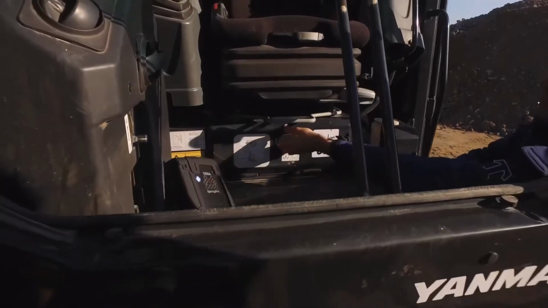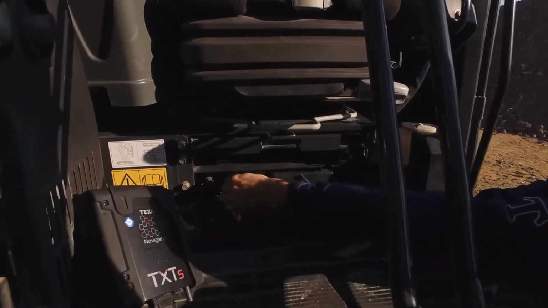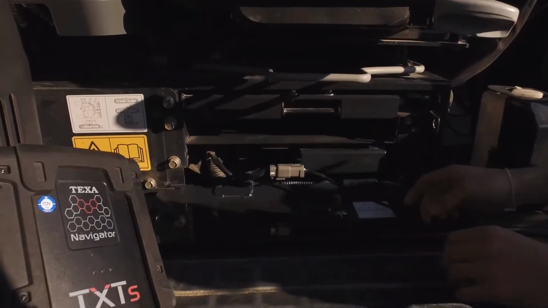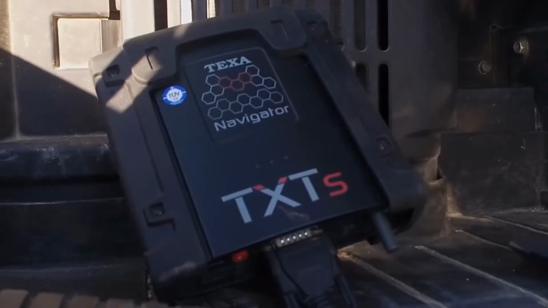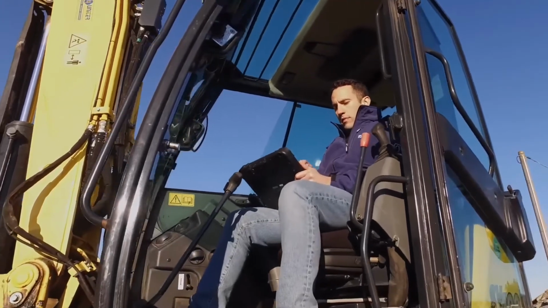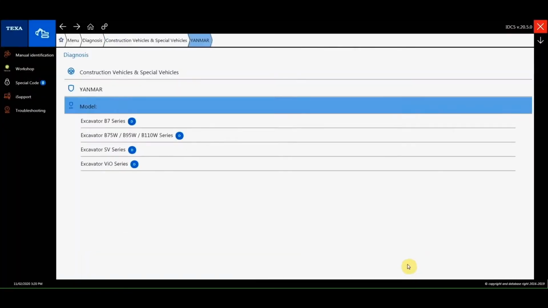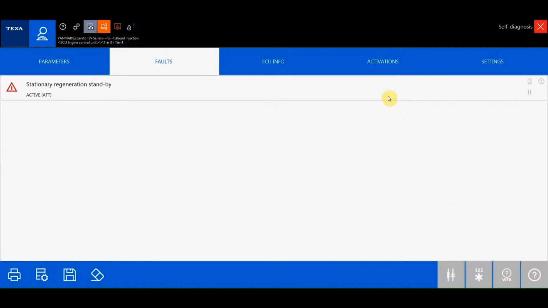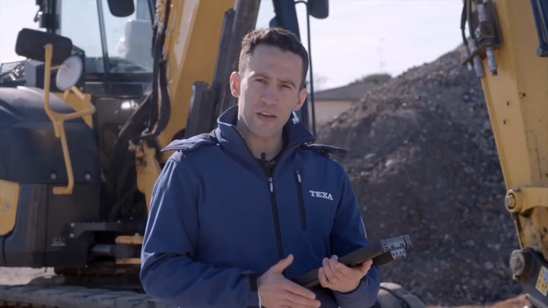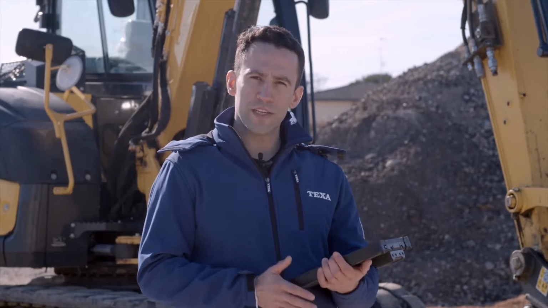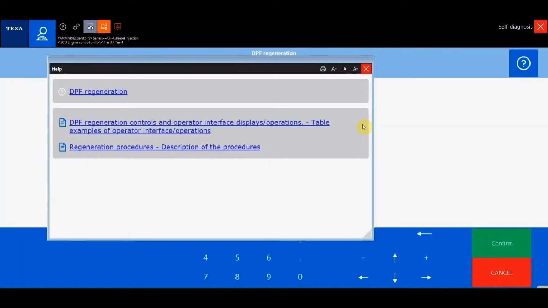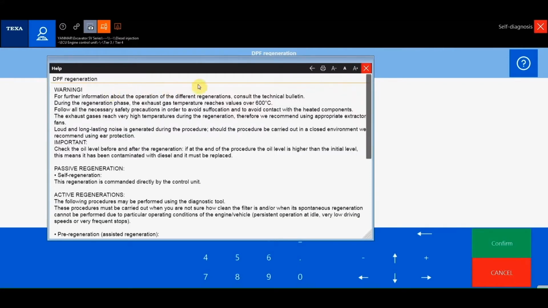So we will now carry out a diagnosis using our TEXA tools, connecting the navigator TXTS to the vehicle through the dedicated socket. From the diagnosis menu, select the off-highway environment, then the make and model. Using the TEXA tool, we can check if there are faults in the after-treatment system and intervene thanks to multiple regeneration procedures. Pre-regeneration, assisted regeneration, which uses the intake valve and EGR to increase the exhaust temperatures.